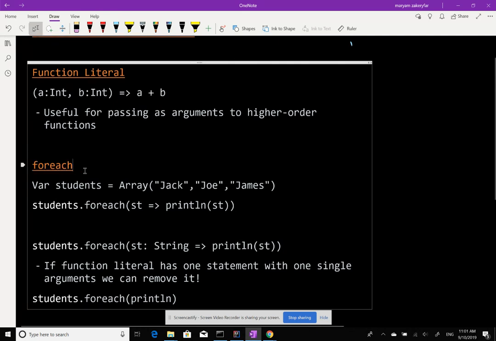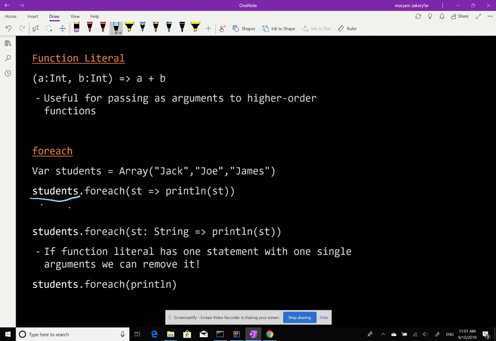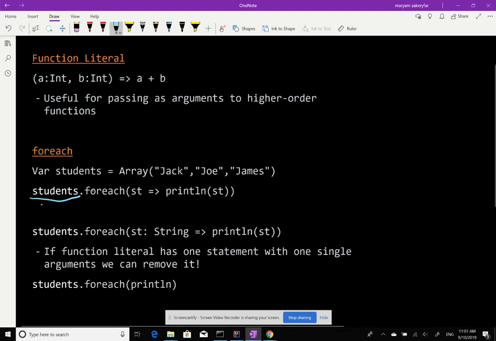Foreach is basically how we can iterate. So let's say I have a list. This is an array, it doesn't matter, or a list of students, and I want to print every element of this. So this is my array. When we say dot foreach, we are calling a method that is defined for arrays and lists and Scala collections. This is the method name, and this is the input. So here I'm passing a function literal.